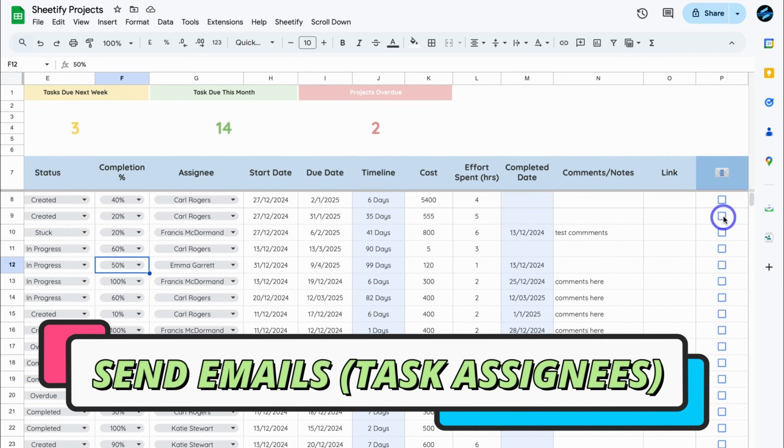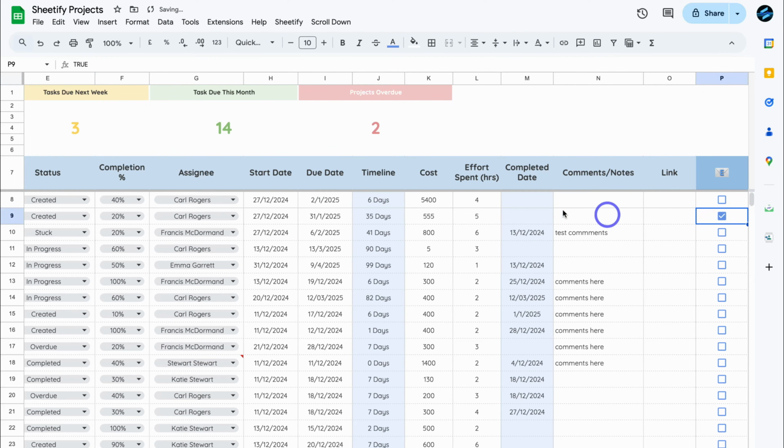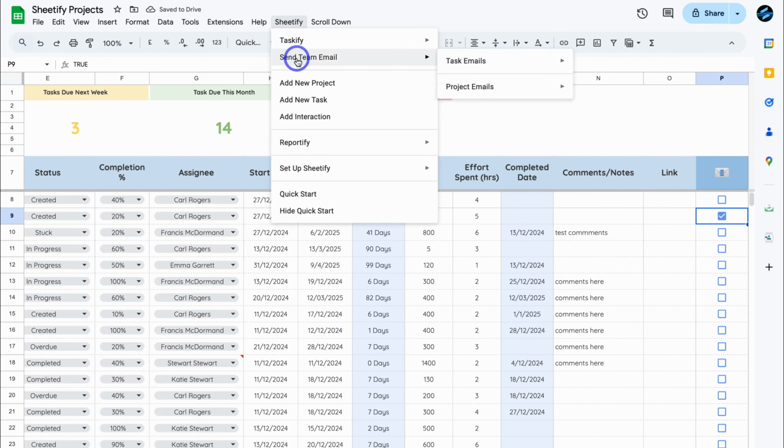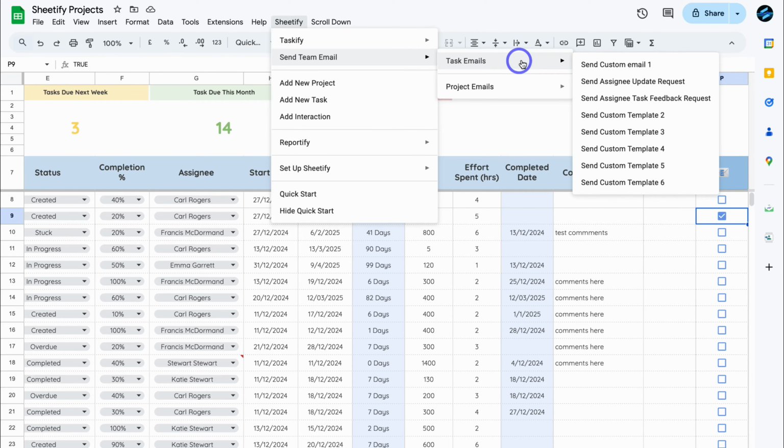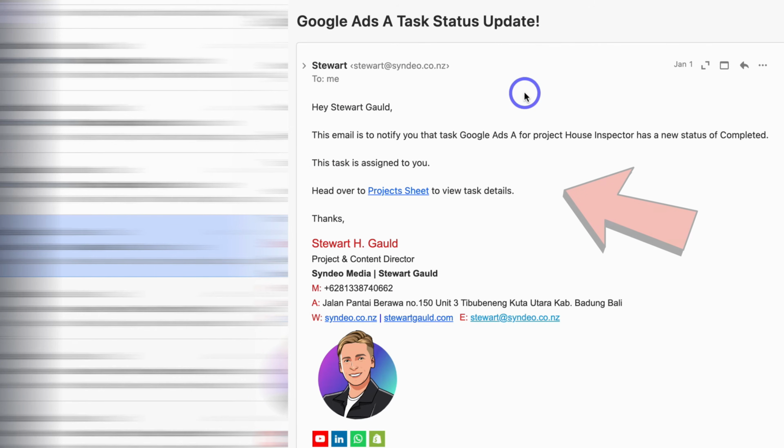For example, Carl Rogers, let's go ahead and select here, then navigate up to Sheetify, send team emails, and locate task emails because we're on the task sheet. Then here I can send the individual an assignee update request or an assignee task feedback request, or any of these custom templates that you can customize if you like. And if I click on any of these, the email will look something like this. As you can see, the email is personalized automatically by pulling in the data from our projects and tasks sheet.